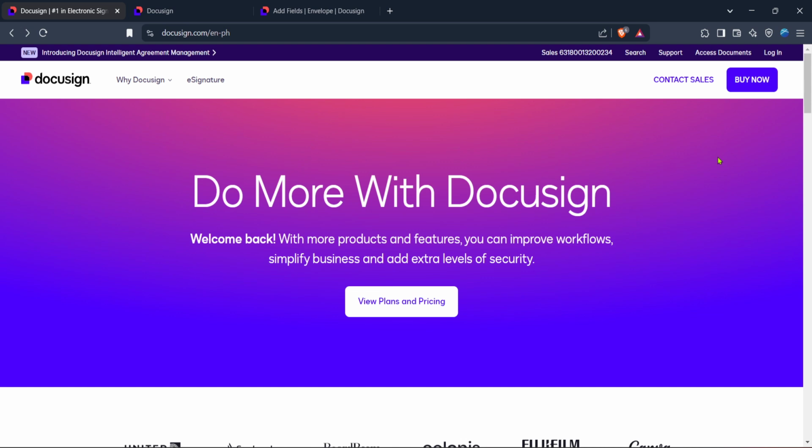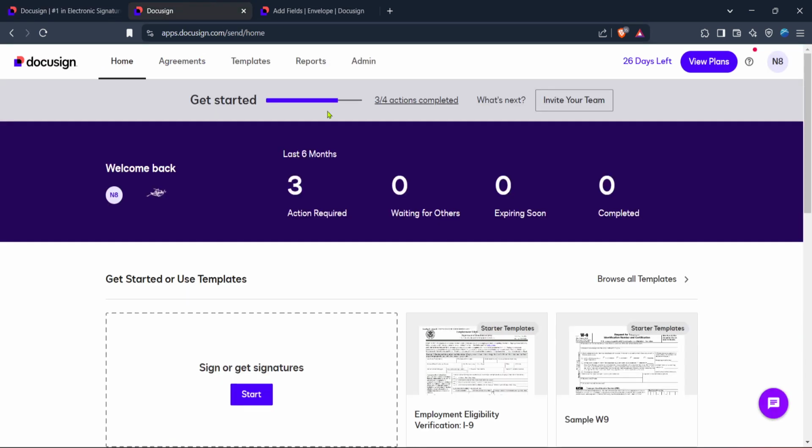The next thing you're going to want to do is log in. Look for the login button, usually located at the top right corner of your screen. Click on it and it will prompt you to enter your email and password. If you don't have an account yet, you'll have the option to create one, but we're assuming you're already set up. Once you're logged in, you'll find yourself in the Docusign interface.